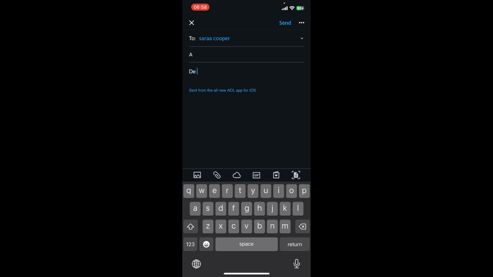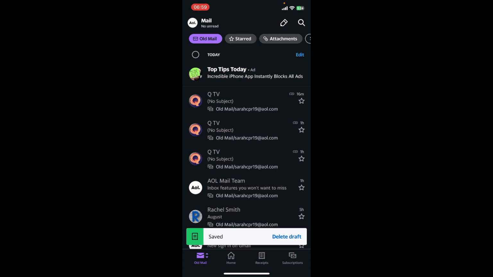Once you do that, go ahead and tap on the three-dot menu on the top right corner, then select Save Draft from the options given on the screen. And guys, that's it. That's how you save a draft in AOL Mail.